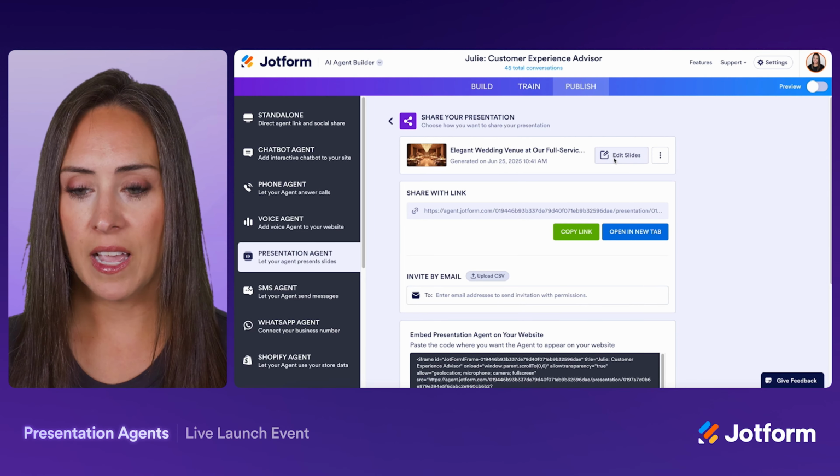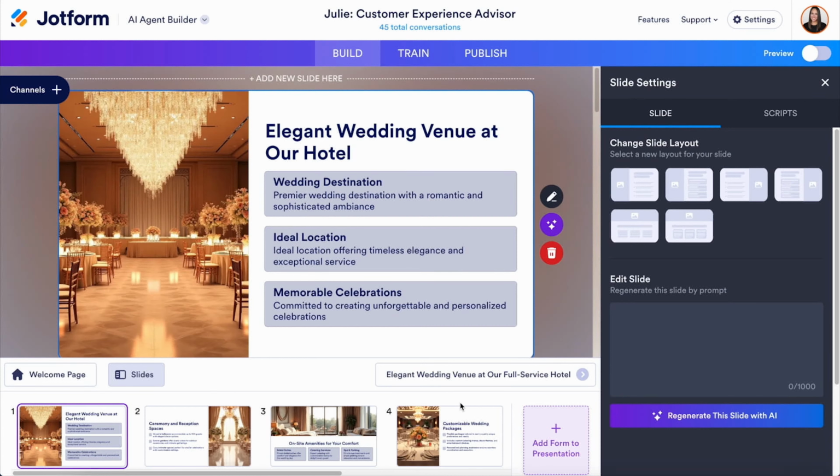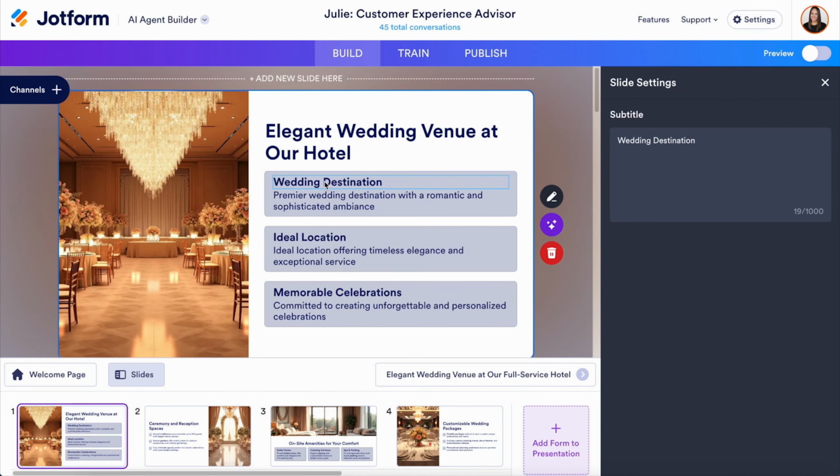Let's do edit slides. So we can see that it pulled from my notes perfectly. We have the ceremony, reception spaces, the amenities, customizable packages. Perfect. Now, of course, this is editable. So we're on this very first slide. If we want, we can change that slide layout, if we want it to look a little bit differently. We also have what the slide's information is. If we want, we can click on each one of these and we can edit that content.